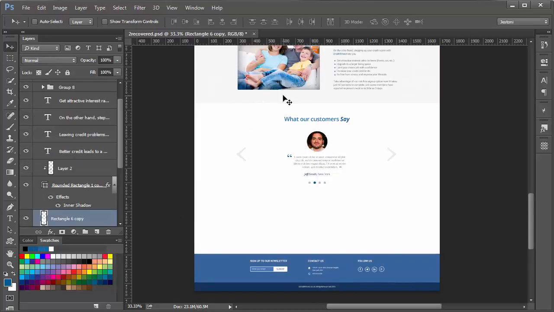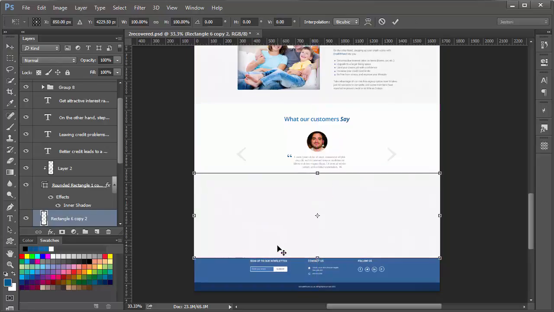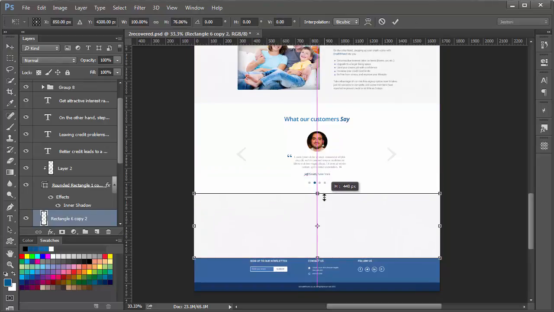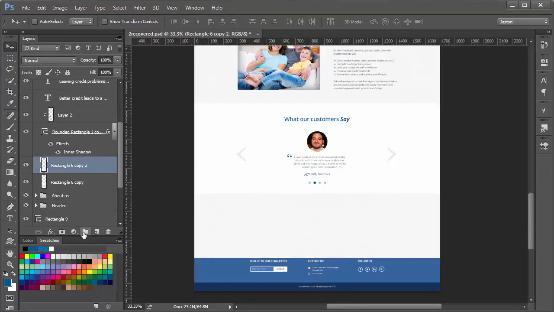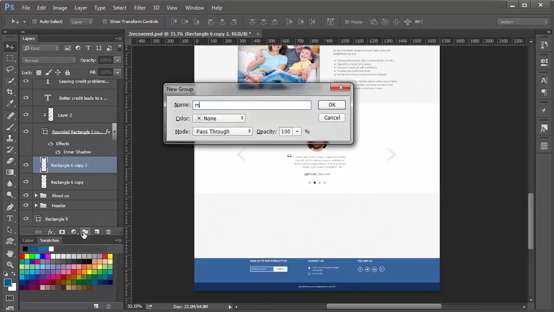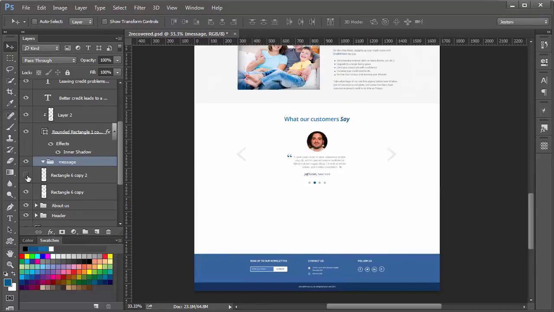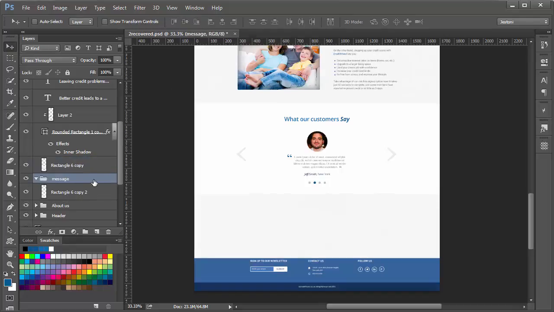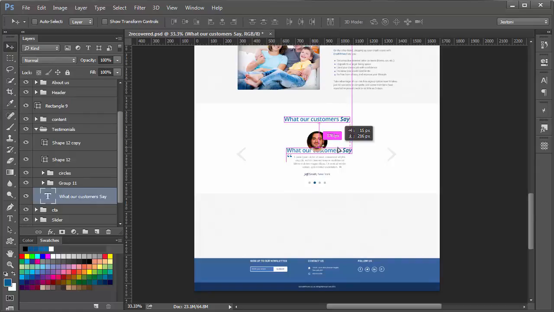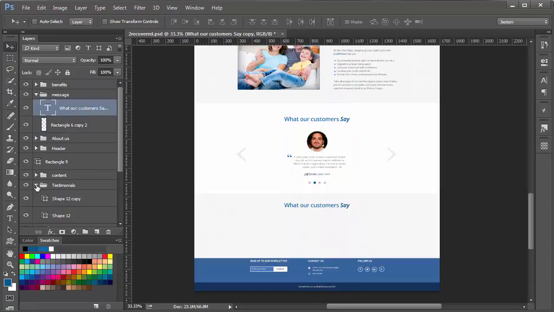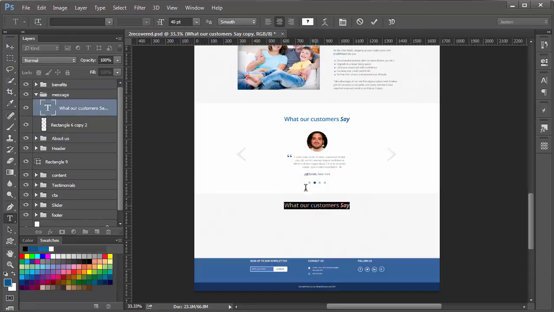Alright, then let's select this background and duplicate it. Edit. And let's create a new group. Message. Close that group and find the title for testimonial. We're going to duplicate it, hold Alt and then drag down, move to the right layer, to the right group, and edit the name to send us a message.